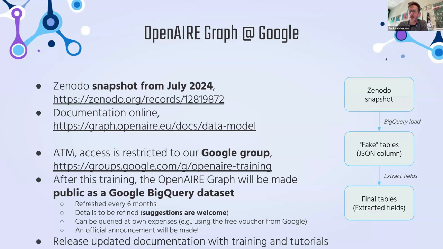What happens now is that the Zenodo snapshot is downloaded onto a virtual machine on Google. All the data gets loaded into a dataset, a database, where the tables have fake columns, because the column is a JSON file. This dataset is totally workable, but it's easier to have final tables with extracted fields, and it also entails lower costs, because you are not forced to read the whole JSON file to get the field you need. In this step you really take advantage of data parallelism, of column parallelism.